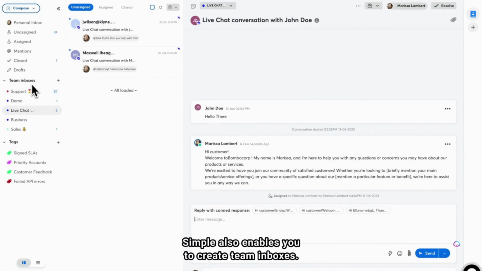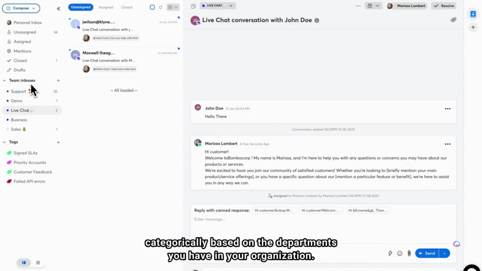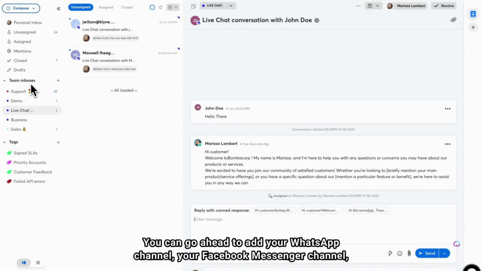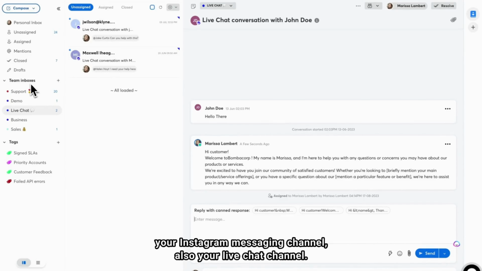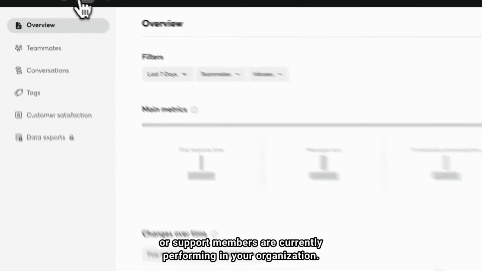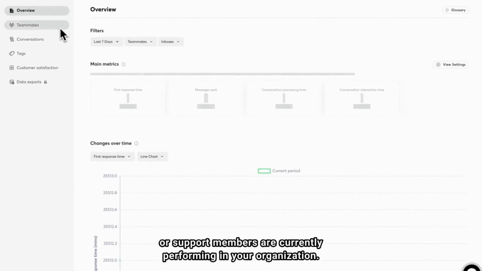Simpu also enables you to create team inboxes. Basically, with the team inbox feature, you can create inboxes categorically based on the departments you have in your organization, and you can go further to connect as many channels as possible to each inbox. You can add your WhatsApp channel, your Facebook Messenger channel, your Instagram messaging channel, and also your live chat channel.